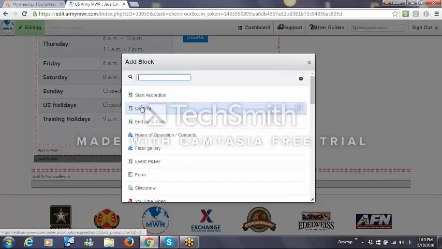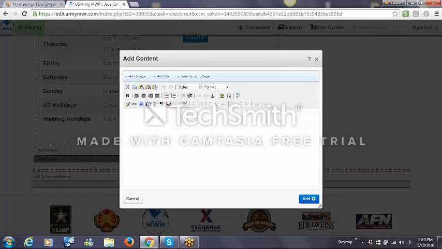And here I'm going to start with a content block. And this is something you'll probably use pretty frequently. This is just like an open text editor. So it's a text editor, like I said, and hopefully it looks a little familiar to you. It's like most text editors. But if you're not sure what a little icon means, just hover over it, and we give you a description of what that is all about.